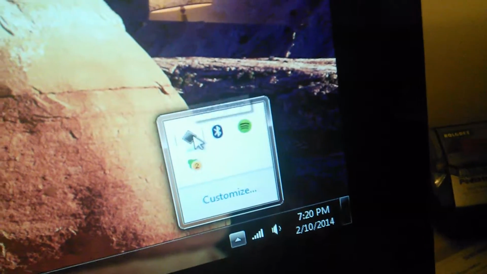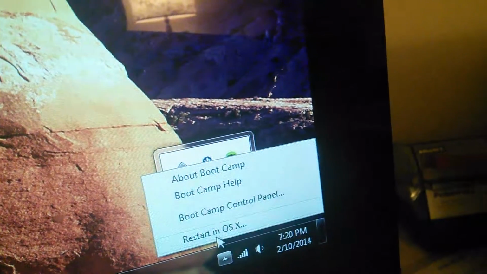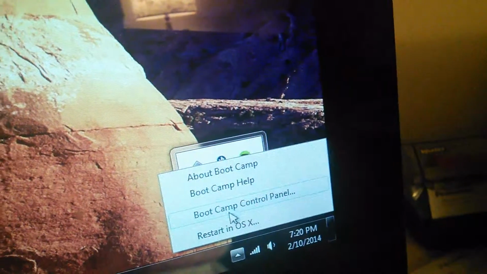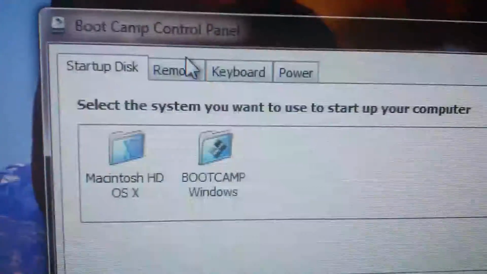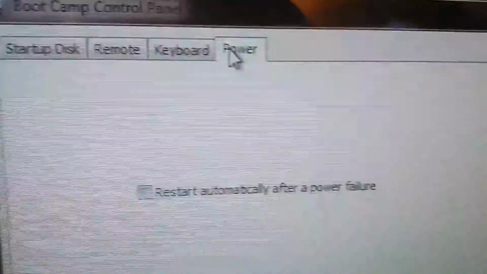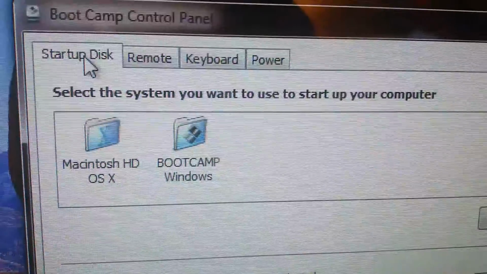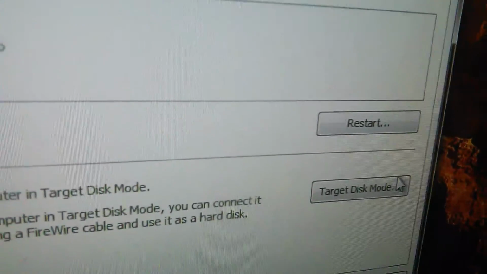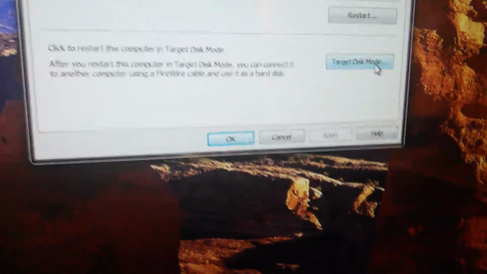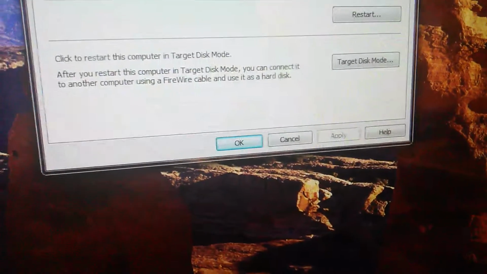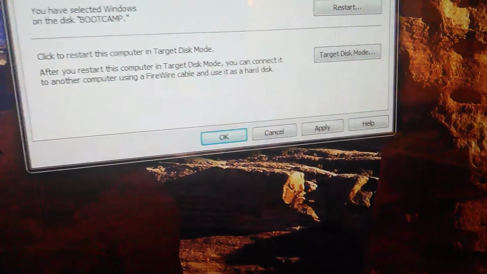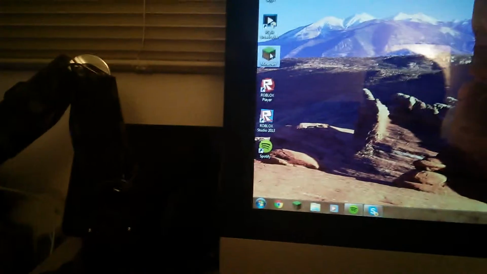As you can see, if I click this little up arrow, right here is Boot Camp. You can see restart in OS X or Boot Camp Control Panel. So we go to Boot Camp Control Panel. So you can go and make different settings, remote, keyboard, do restart, target disk mode, go to different folders. That's pretty much it. To show you, Minecraft works pretty well.